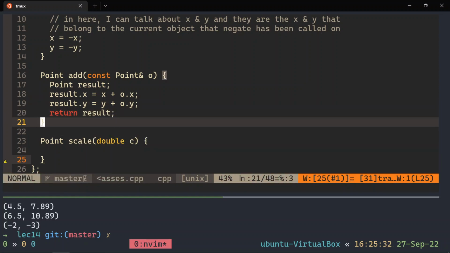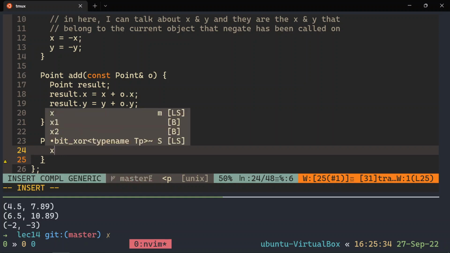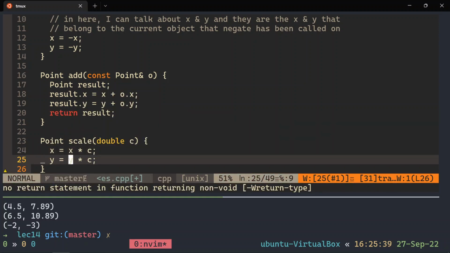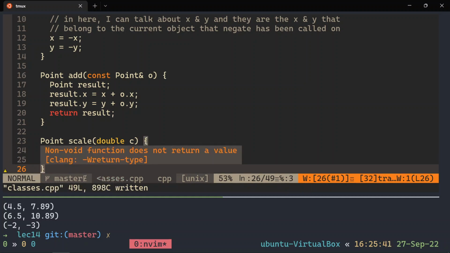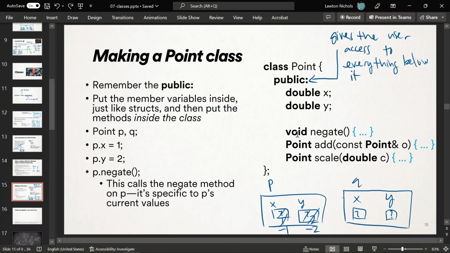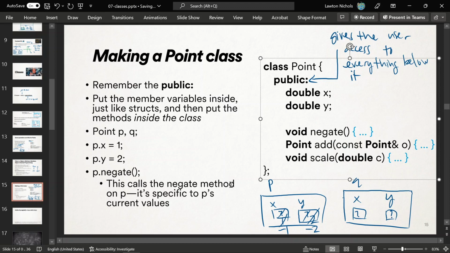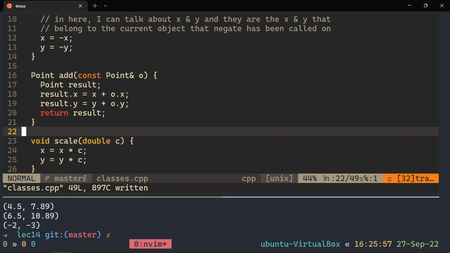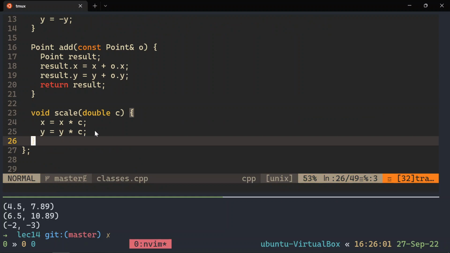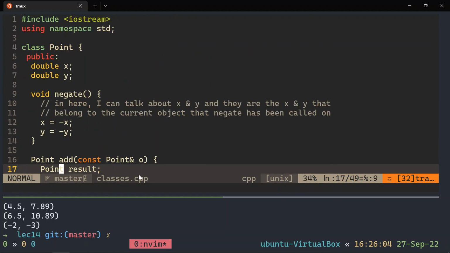Scale. My x needs to be scaled by c. My y needs to be scaled by c. I can talk about these things. Oh, sorry, it should be void. Excuse me, I changed my mind. There. That's the idea. My x needs to be scaled, my y needs to be scaled. So these are the implementations. They will work.